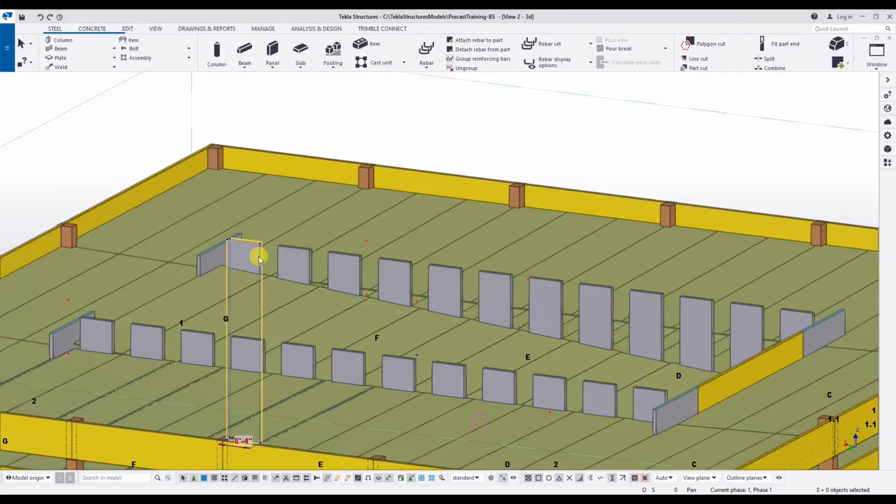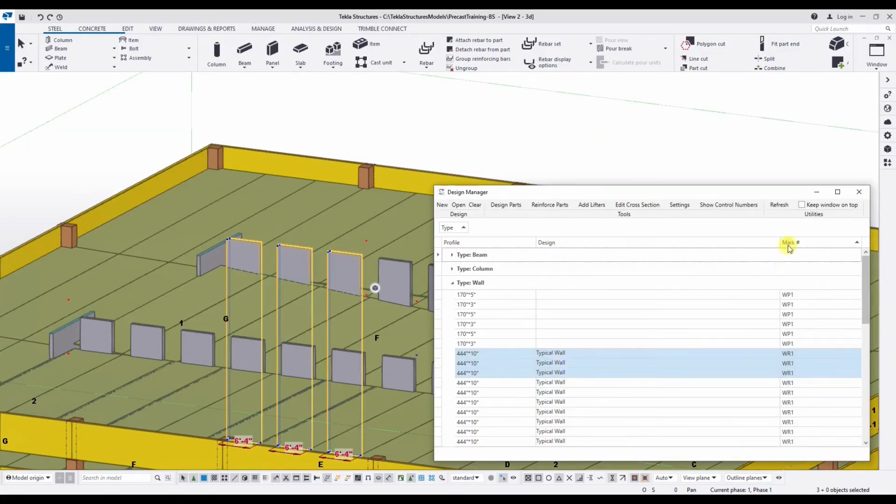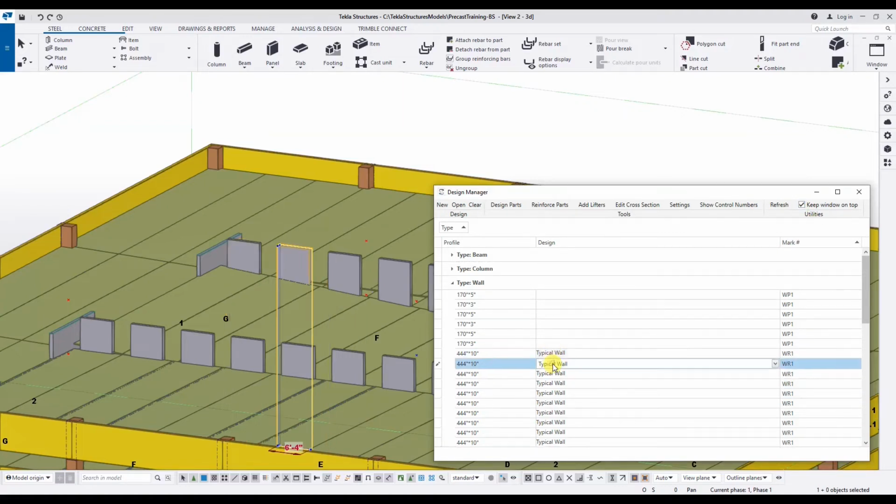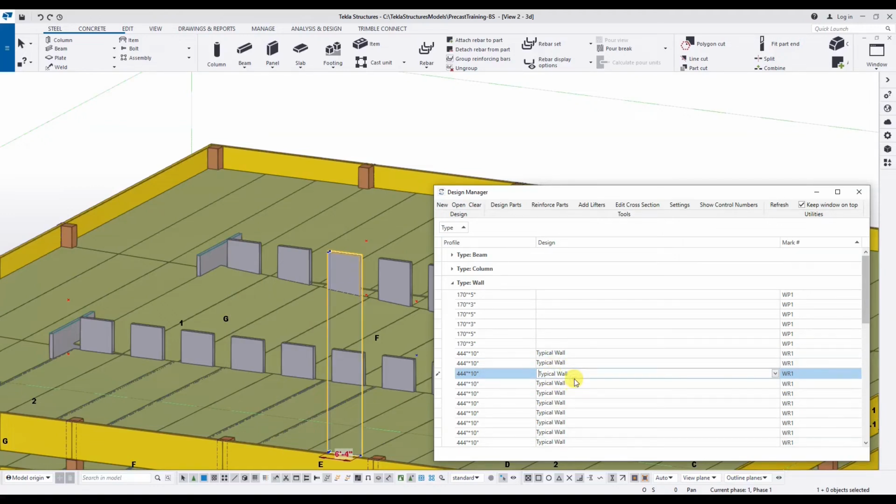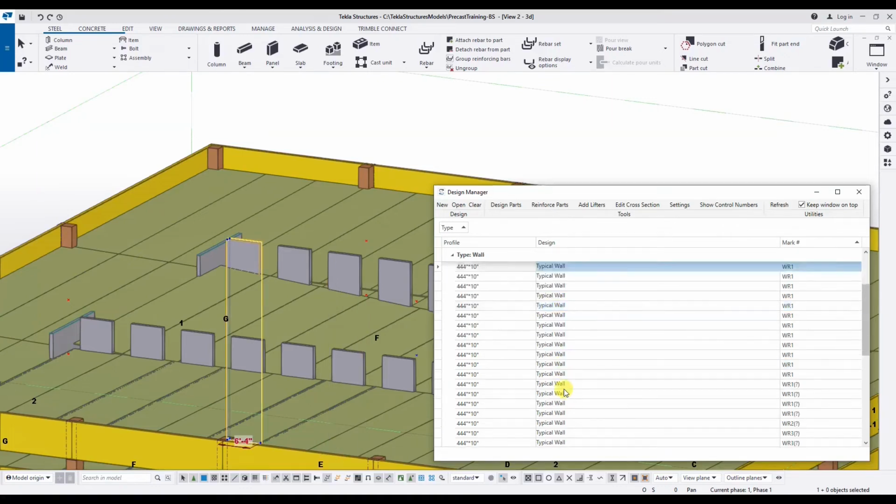Selecting elements in the model will highlight those in the Design Manager grid. Also, selecting items in the grid will highlight the corresponding elements in the model. This makes it easy to relate parts within the model to the information within Eriksson Sync.